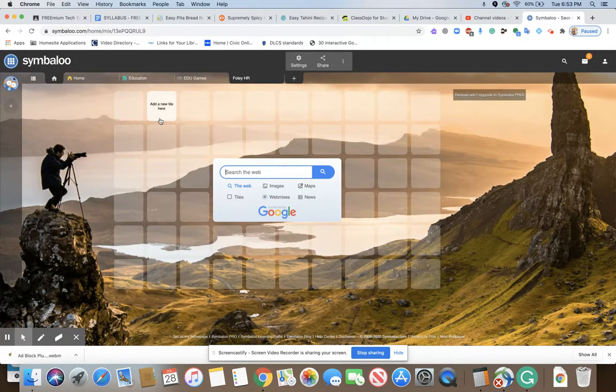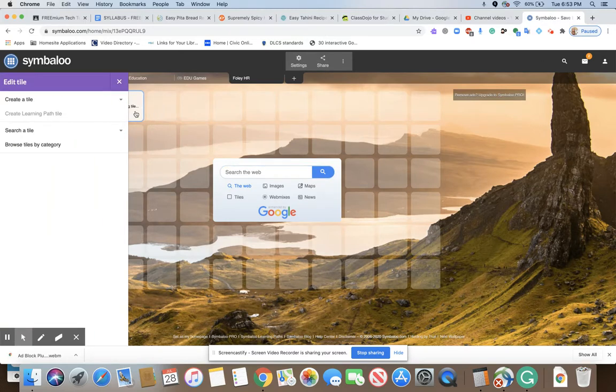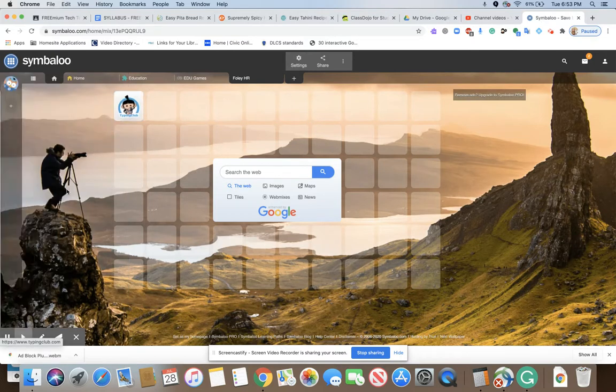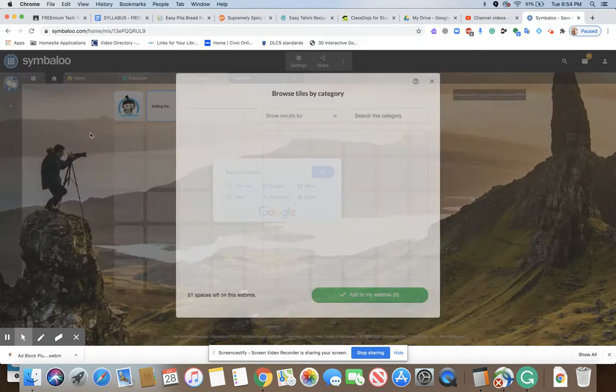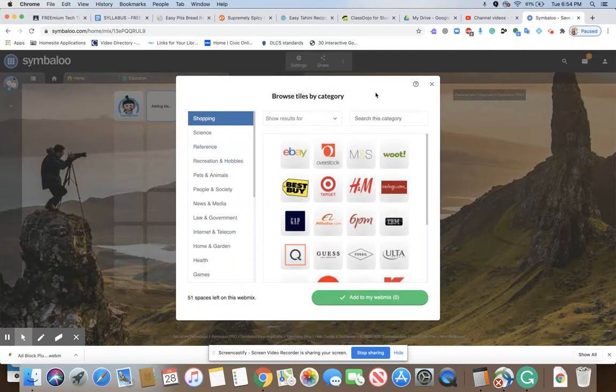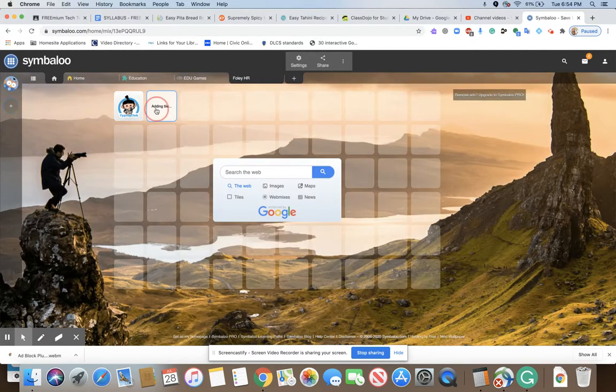So then from here, what you would do is you can add tiles, and these would function as links for your students. So if you click on where it says add a new tile, and then from here, you can either create a tile or you can search. So if I were to search, let's say, for example, typing club, this is a website that I use with my students. I can click on it and it appears here. So then what you could do is you would just do that for all of the links that you use with your students.